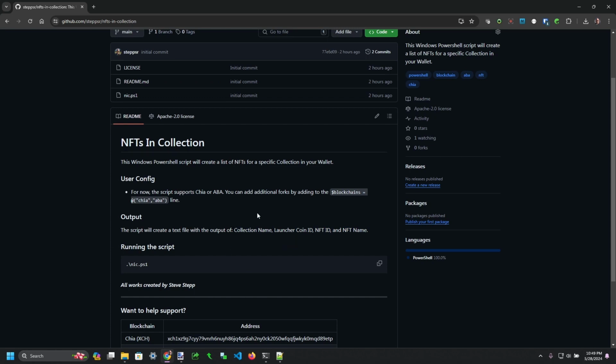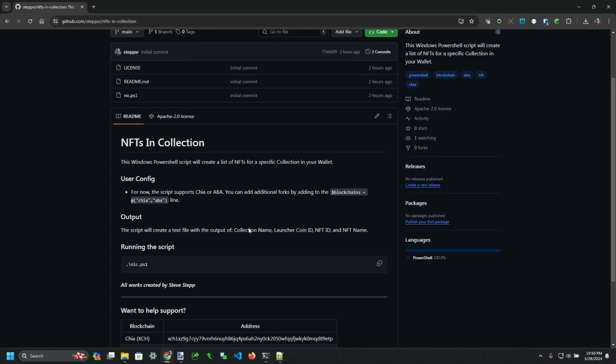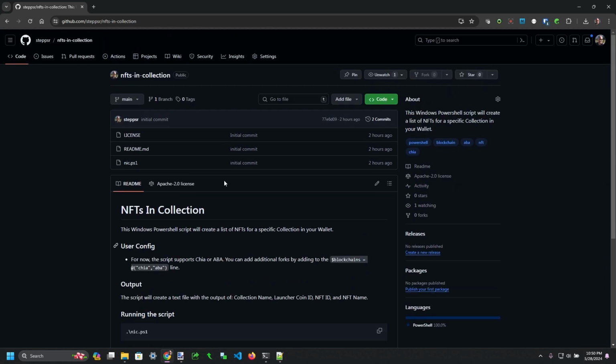If you did, you wouldn't necessarily need this script. You could probably go back to what we had done earlier and just select out the launcher coin IDs. So anyway, let's run the script.